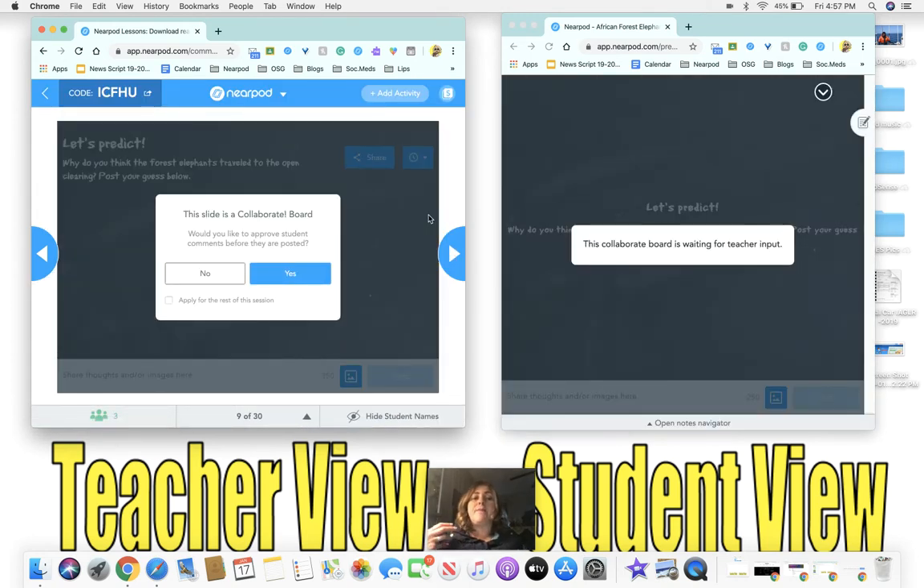So this is our first interactive feature. And in future lessons, I'm going to go through all of the Nearpod interactive features so that you know what they all are. But this is a collaborate board, and it's where all the students are going to be able to throw sticky notes up on a board, and you can gather all their ideas.